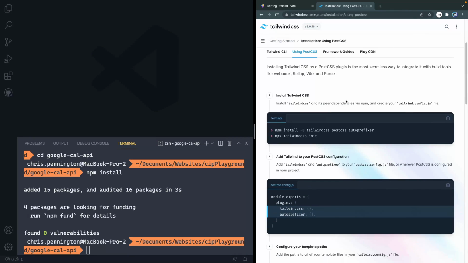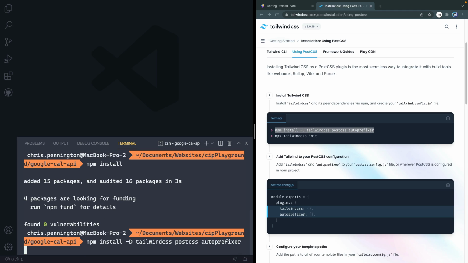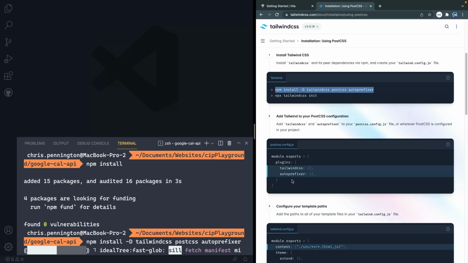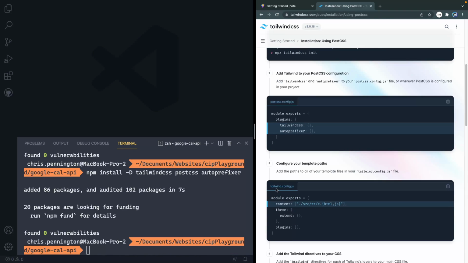I'm going to come in here to the Tailwind docs, and under getting started, we're going to look at using PostCSS. I'm going to copy all of this right here and just install it here. And then there are a couple files we're going to need to create as well. So you're going to see we're going to need a PostCSS config file and a Tailwind config file. Now I need to actually open up a VS Code folder to that exact spot. So let me do that and I'll be right back with you.